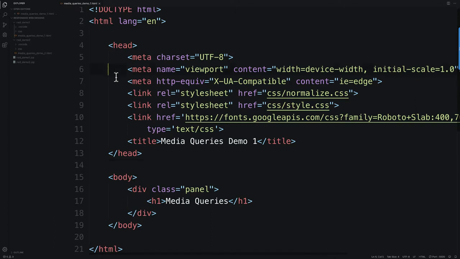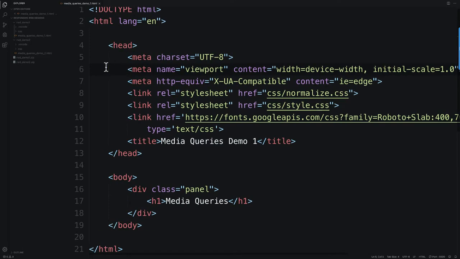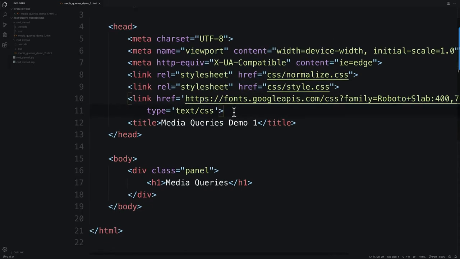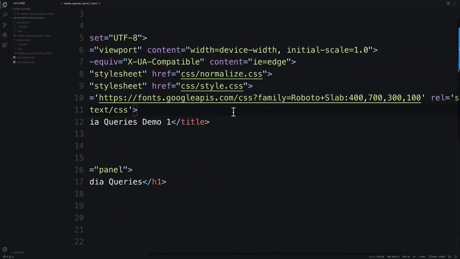On line 6 you'll see a line that says name viewport, content with device width, initial scale 1.0. You need that when you're developing responsive web pages, and there's a great description in the textbook on what exactly that does. Next, I'm loading the normalized style sheet and then my own style sheet, which I'll get to in a second. Then I'm loading a Google font here on line 10. There it is, it's Roboto.